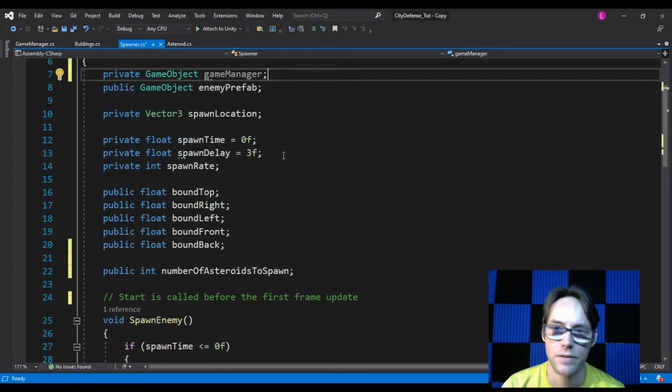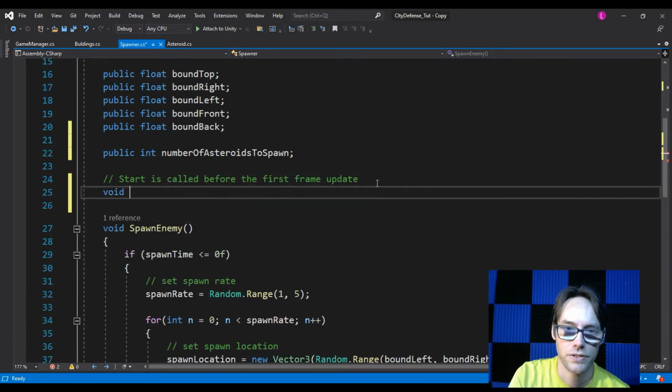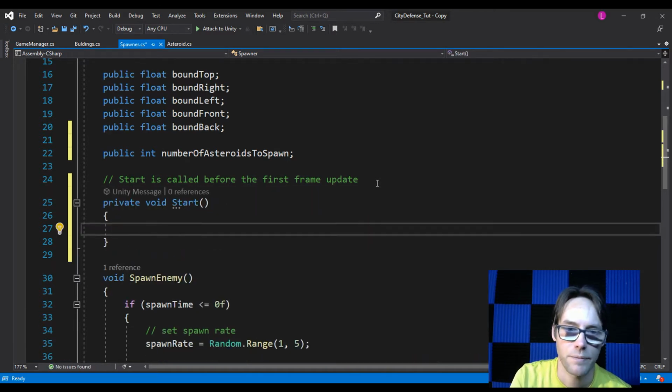Okay, let's come on down and make a start function. And then we'll do a void start. And much like before, we're going to get access to the game manager. We're going to find our game manager, and then we're going to update its values.